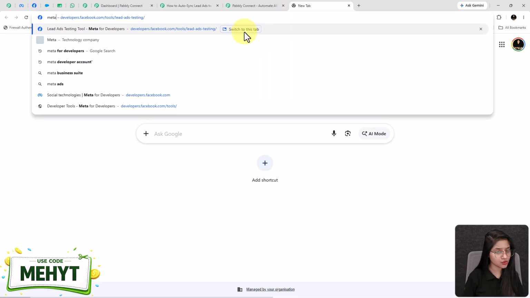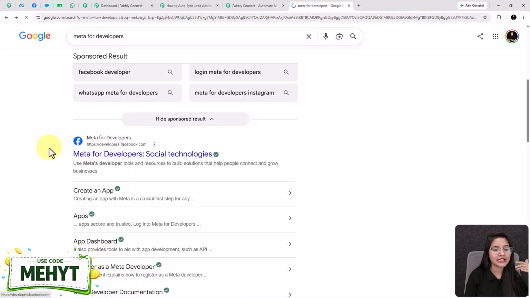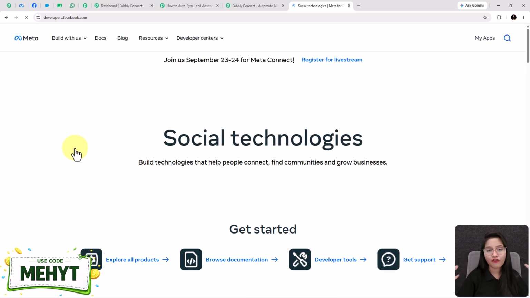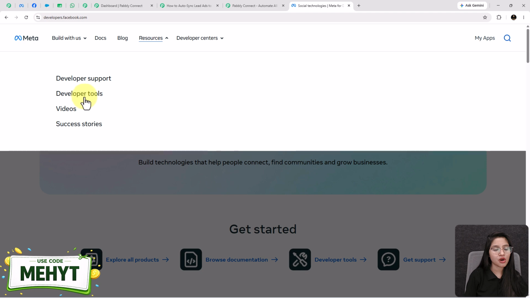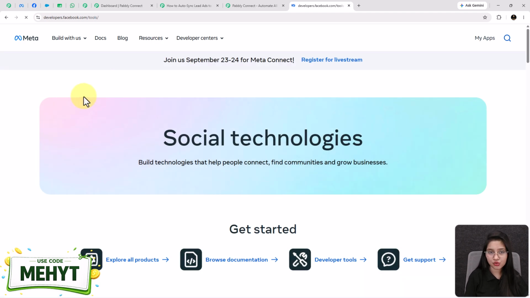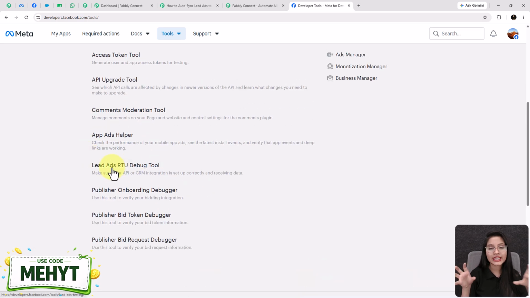So for that, you need to search for Meta for Developers in a new tab and go inside this link. See, this is the official page of Meta. After reaching this page, you need to click on this resources option. After that, click on this developers tools option. Next, you need to scroll down and you will see an option by the name of lead ads debug tool. Just click on it.